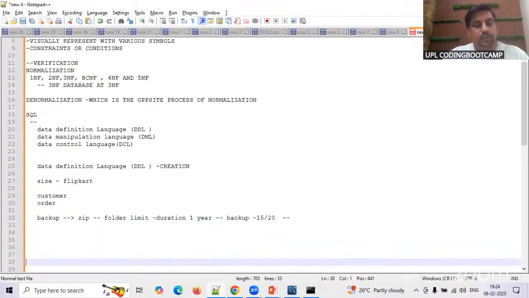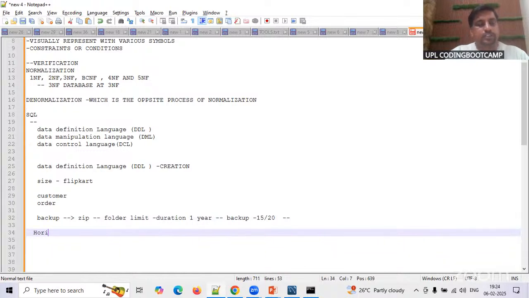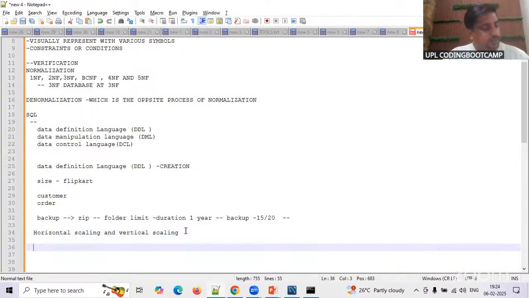But for that, there is one concept we call horizontal scaling, and another one we call vertical scaling. What is horizontal scaling? Today I am using server 1, node 1. In that, I will maintain customer IDs from 0 to 1 lakh. Assume that this is reached.